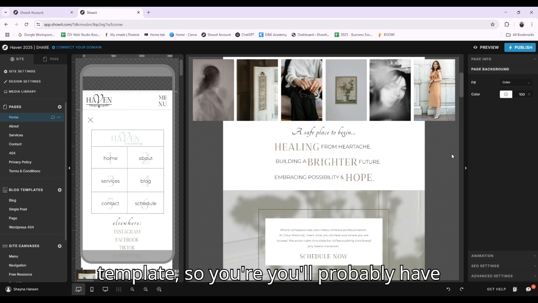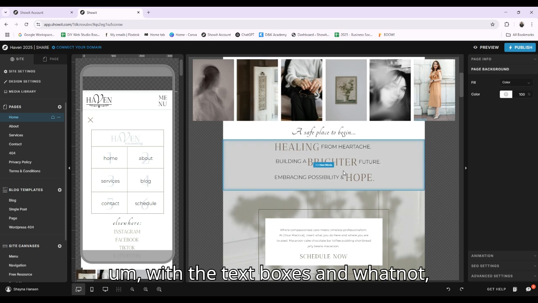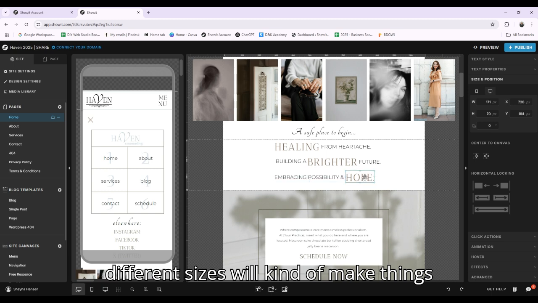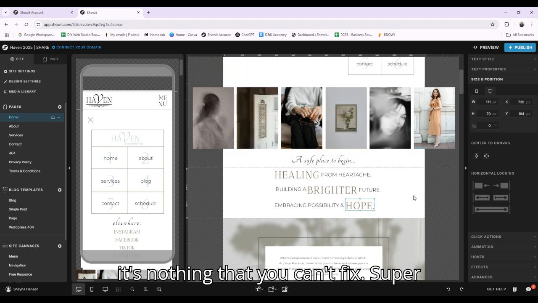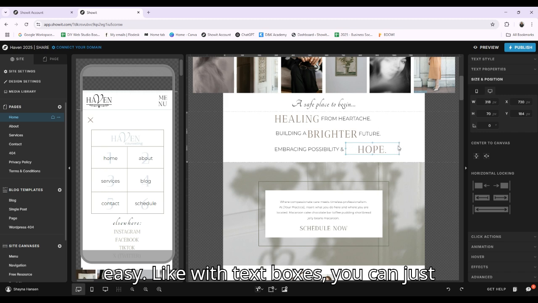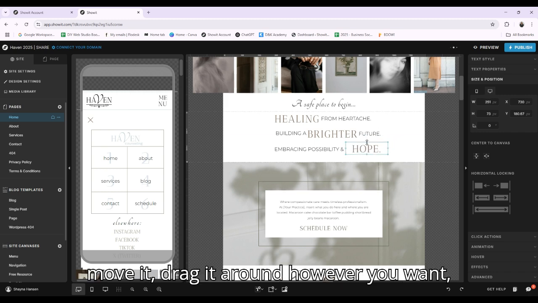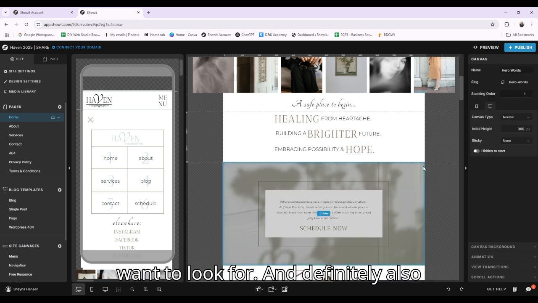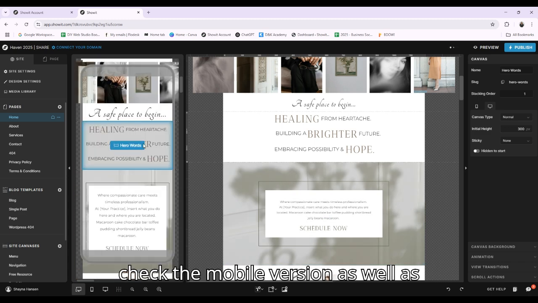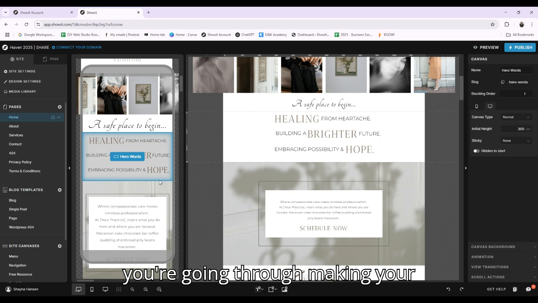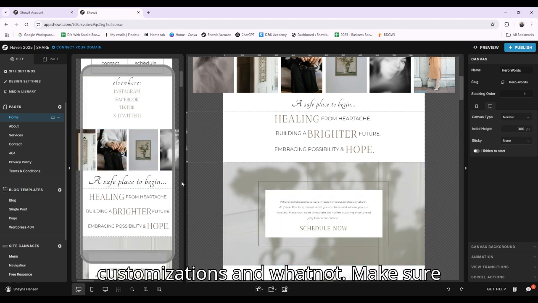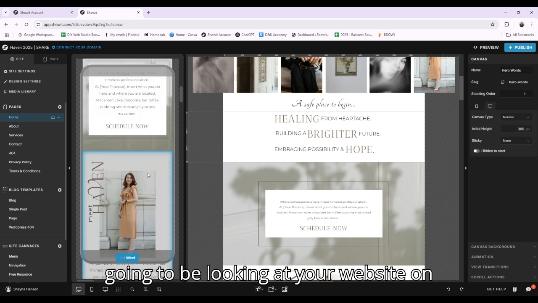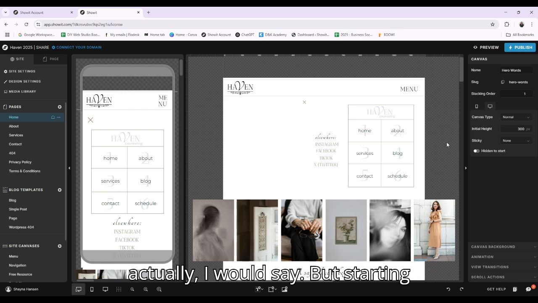So you'll probably have to make some adjustments at this point with the text boxes and whatnot, because having different fonts and different sizes will make things look a little janky for a second, but it's nothing that you can't fix super easy. Like with text boxes, you can just move it, drag it around however you want, just like that. So nothing too crazy. That's just one thing that you want to look for, and definitely also check the mobile version as you're going through making your customizations. Make sure that your mobile version looks good as well, because over 60% of people are going to be looking at your website on their phones. Probably even more so now, actually, I would say.